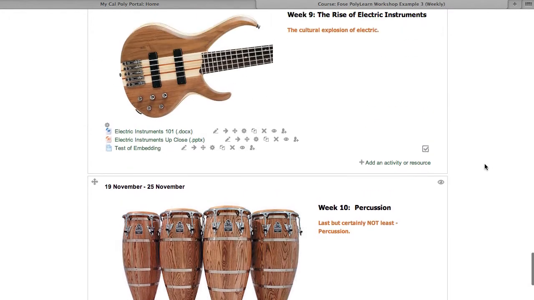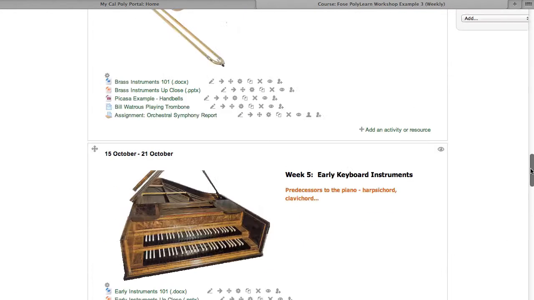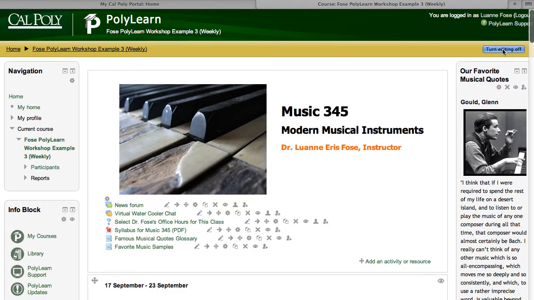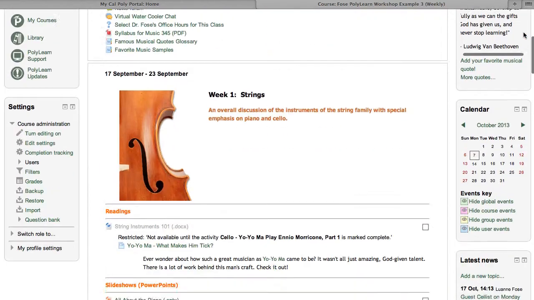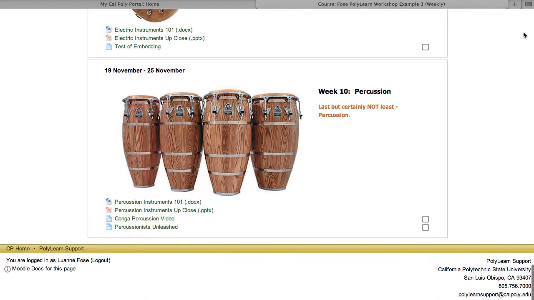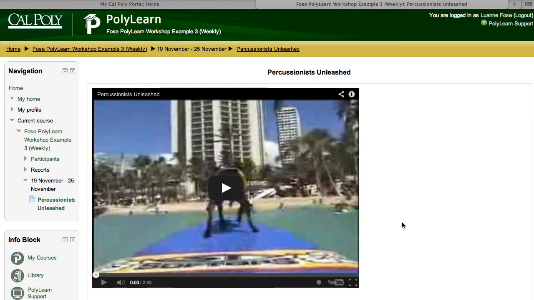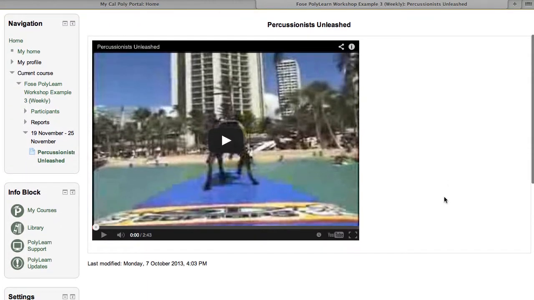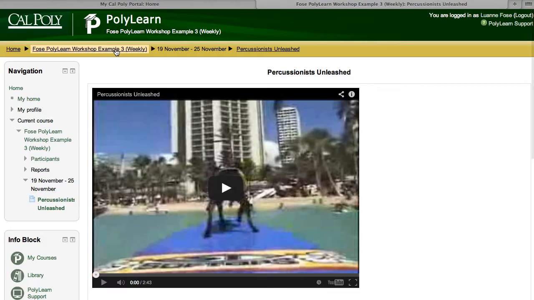Let's look at how this will look when a student looks at it. So I'm going to go turn off editing. Scroll down to the bottom. Click on Percussionist Unleashed. And voila, there it is, embedded within PolyLearn. That's all there is to it.